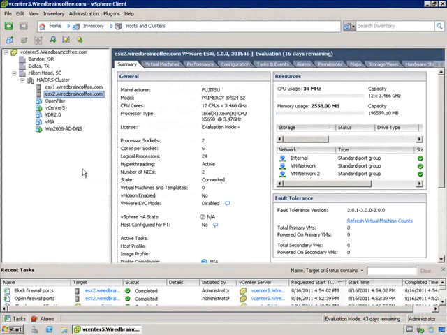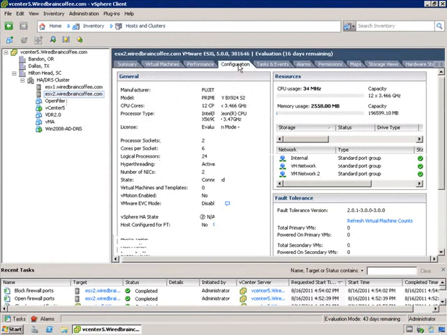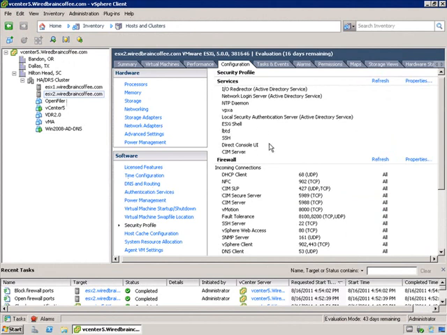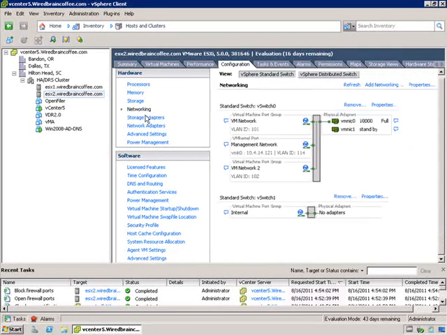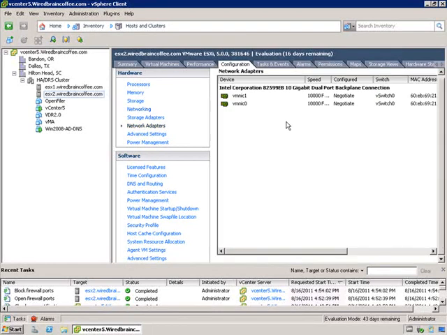Alright, so we're back in our virtual center server here. I've selected my host where I want to make all these configuration changes. We're going to click on the Configuration tab. We're going to be living in the Configuration tab. From the Configuration tab, if you go to network adapters, I don't have any hardware iSCSI initiators.